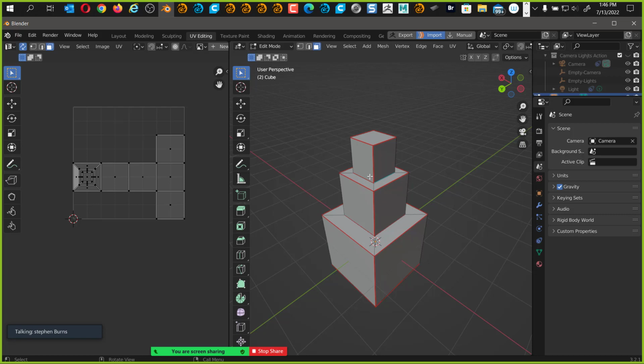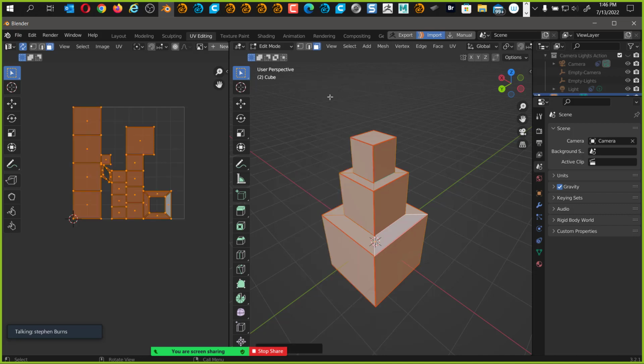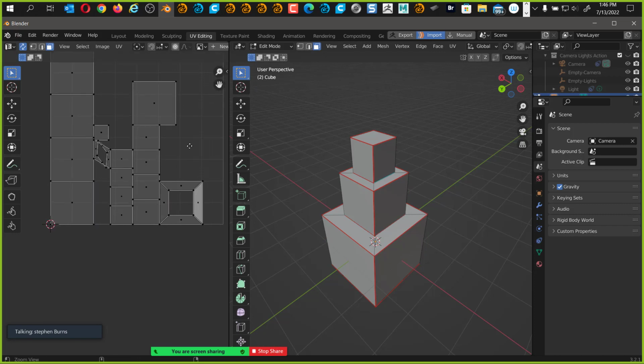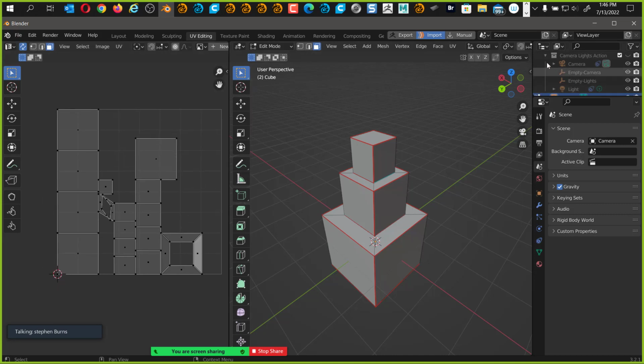So hit the A key for select all, then the U key, short for UV, and unwrap. And there it is. Now you may or may not like that particular unwrap. You're welcome to go back and redo it again. So practice that. Just practice a variety of different ways to unwrap your model. And I'm going to pause recording.